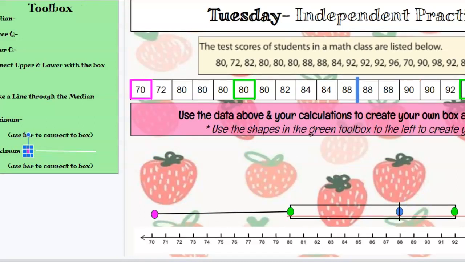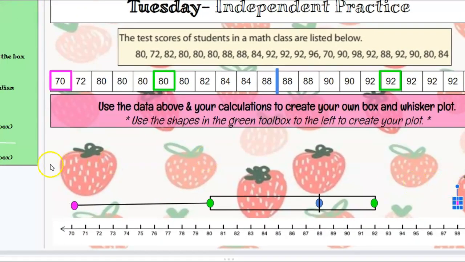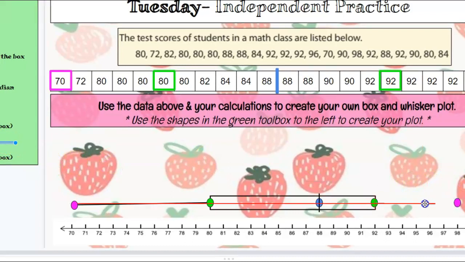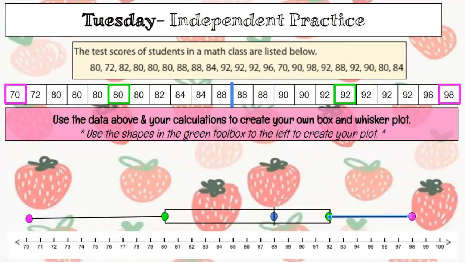My maximum is my last one, which is 98, and I'll show you that in a minute. I know you guys can't see it, it's off your screen. So 98 is there. And then I'm going to drag over my line to finish my box and whisker plot. And again, I'm going to color that black so you guys can see that a bit better. So at the end, that is what your box and whisker plot should look like.